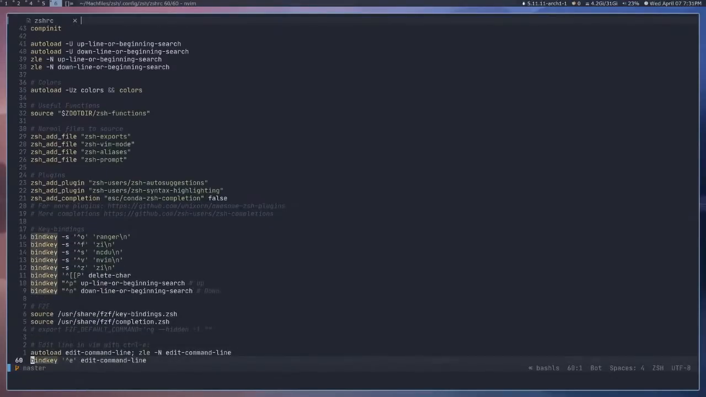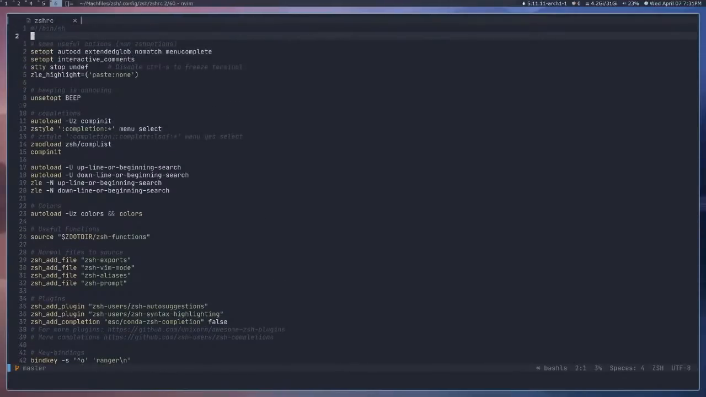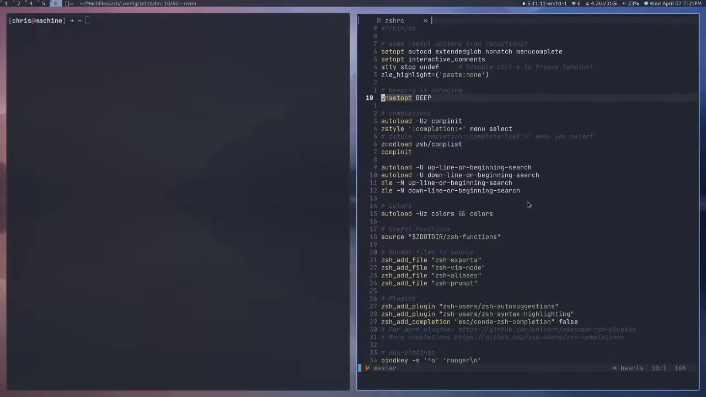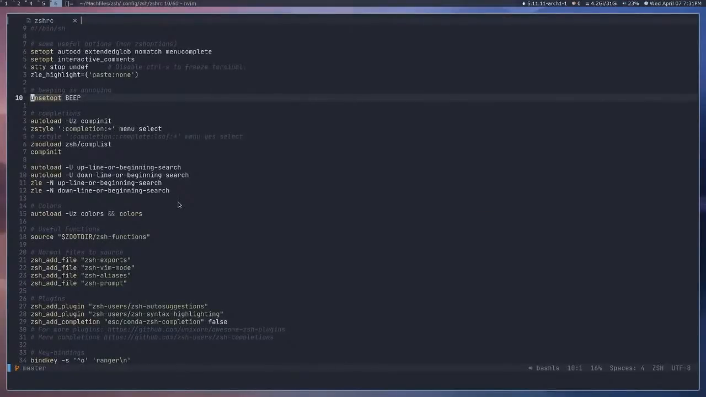Let's see. Oh yeah, the unset beep thing. That's why I'm here. I think this fixed that, right? Like this unset beep thing. Anyway, I'm not going to test that out because that beep is very annoying.